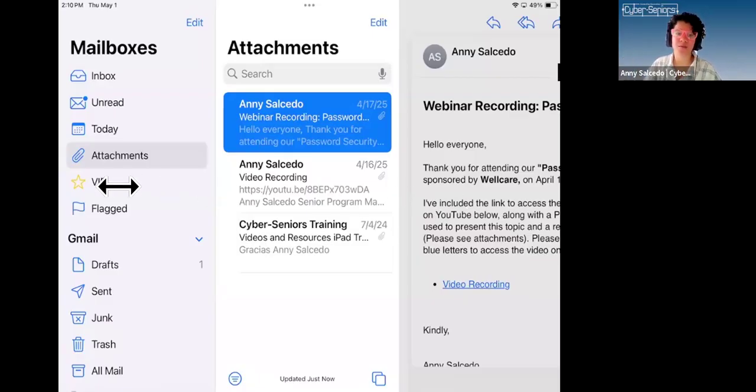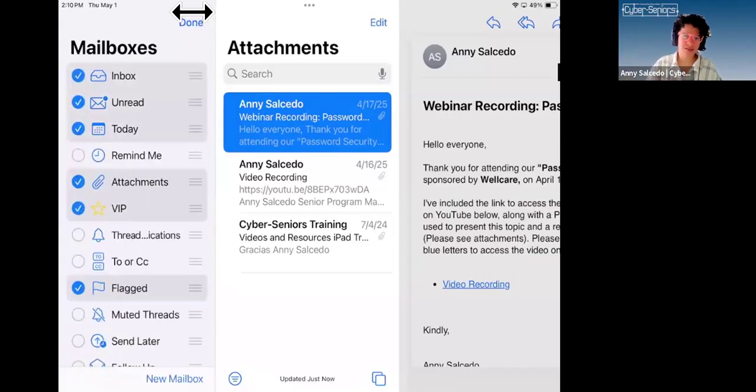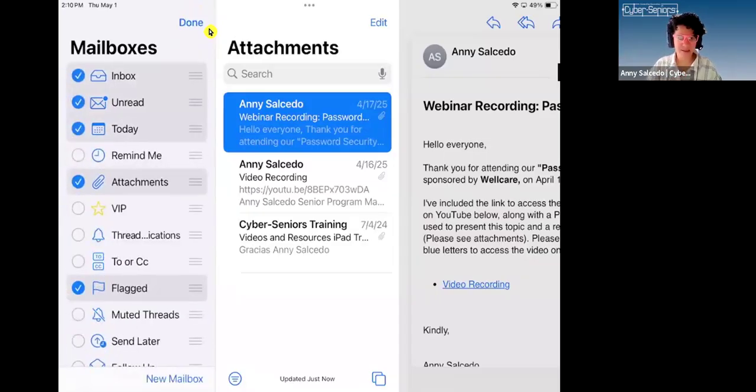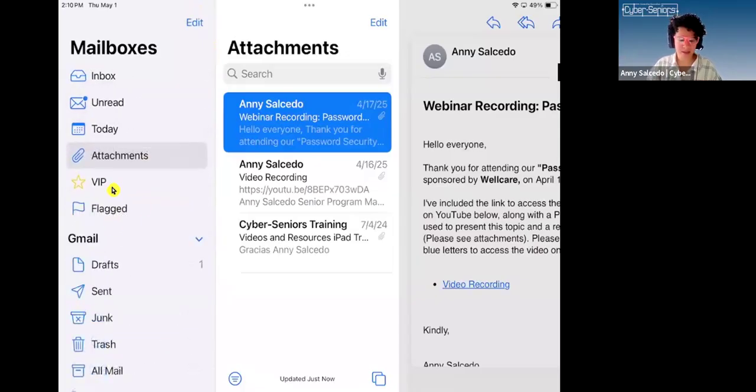Now you have something called VIP. So VIP is also a mailbox. So if you don't have it here, remember you have to go to edit. So say that I don't have it. I'm going to show you if I don't have VIP. I don't have VIP here in my mailboxes. So I will go to edit. I will tap on VIP. It has a star beside it. Tap on that, then tap on done, and now I can see VIP.